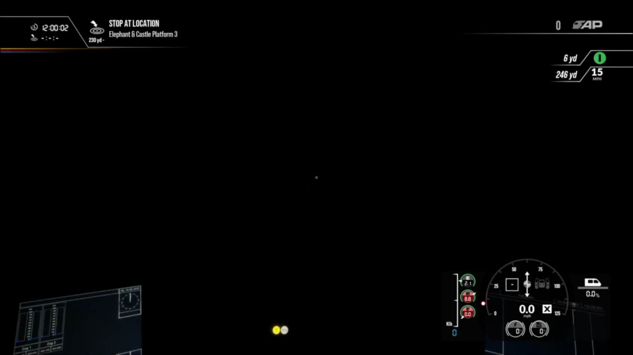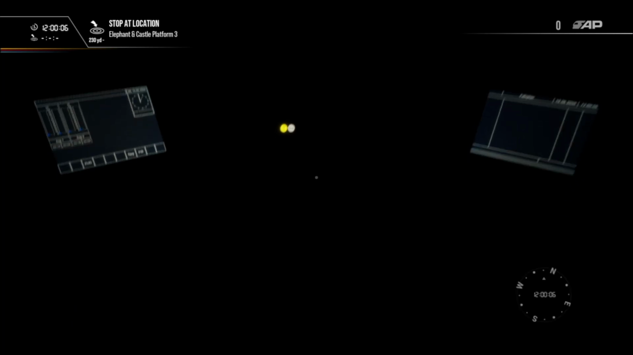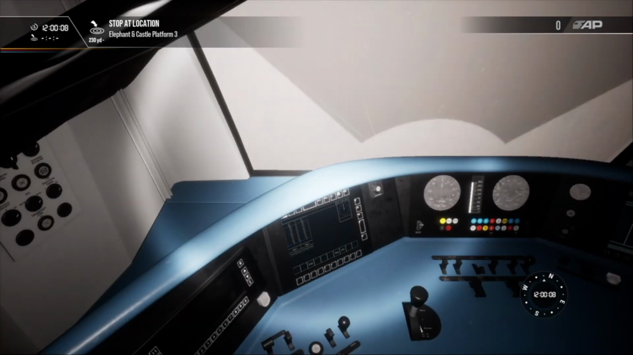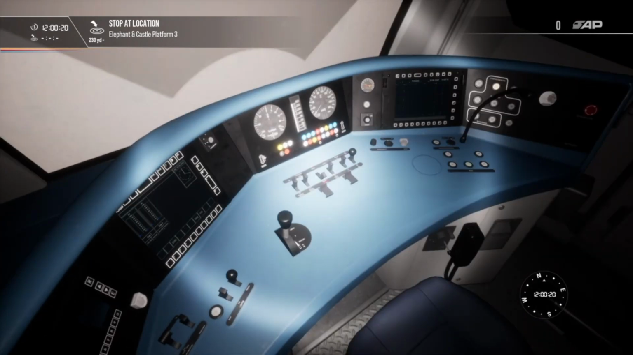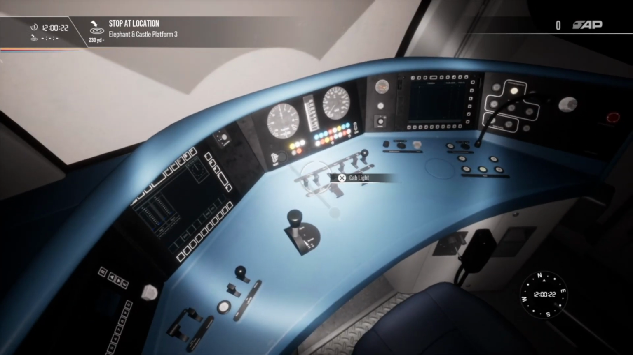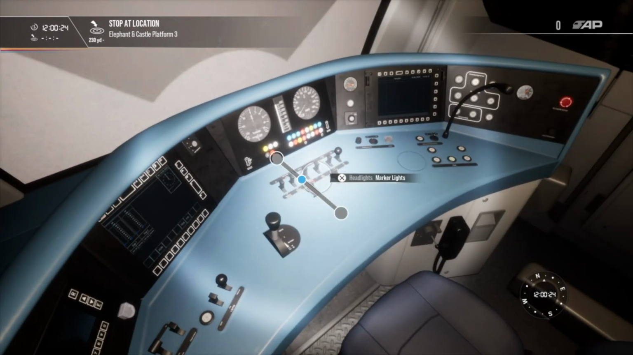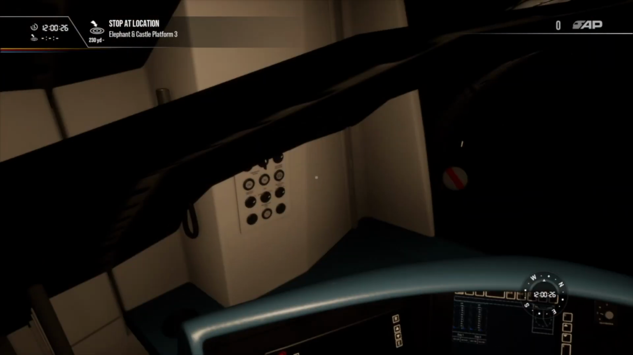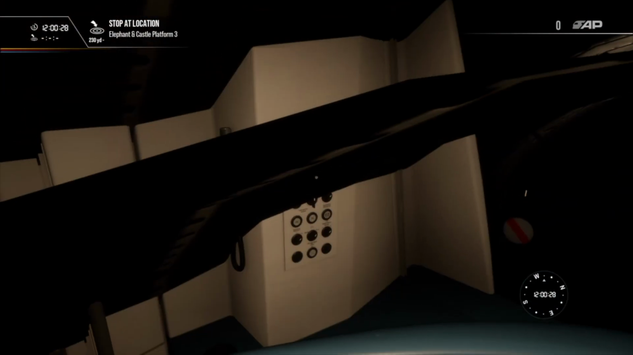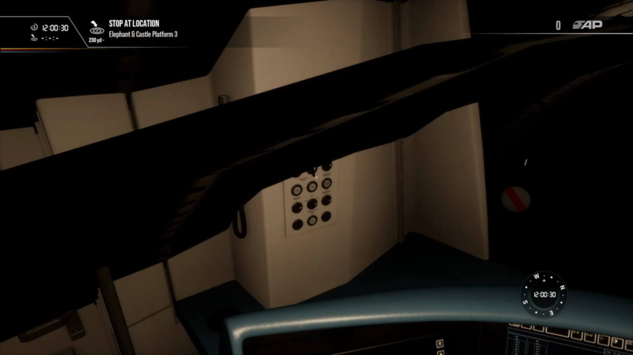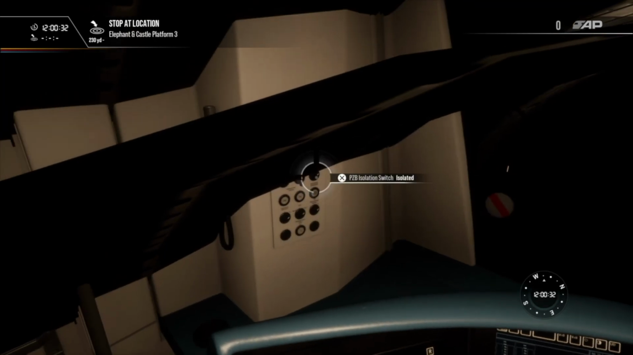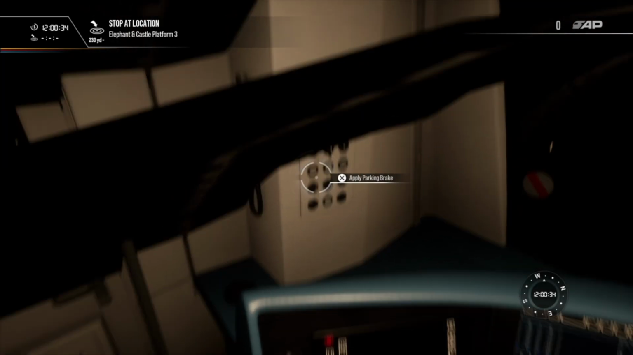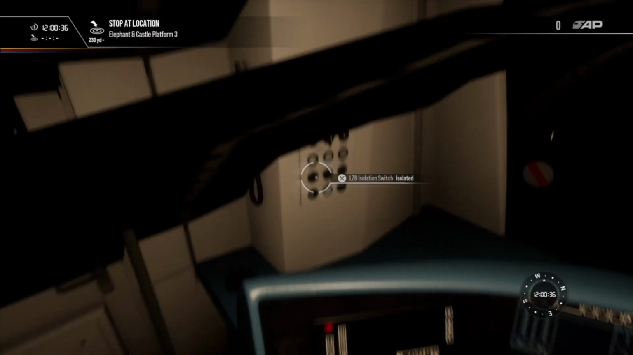So now we are able to set up the train to our liking. The first thing I'm going to do is find the cab lights. So now that we can see in here, we're just going to set up the train as we normally would. I'm going to throw in the safety systems to show that they actually do work when you're using off the rails mode. However, they will not work to their full capacity.